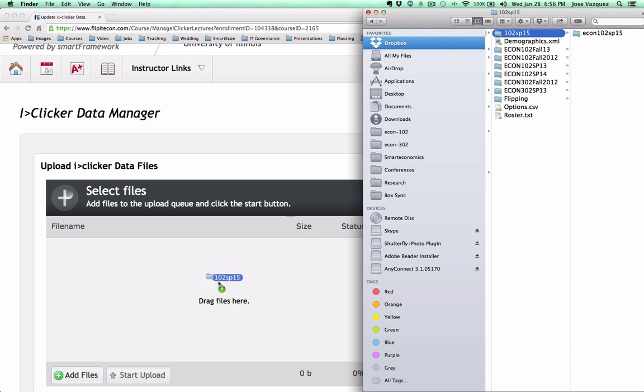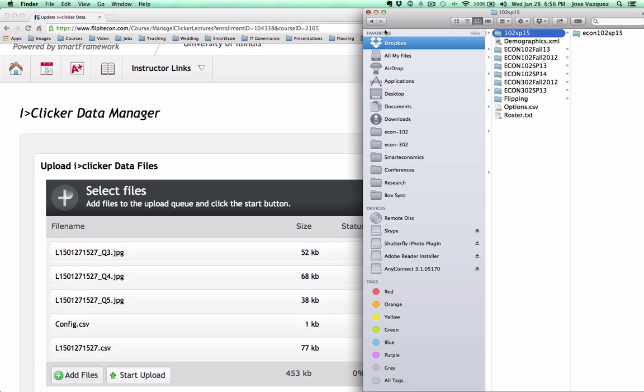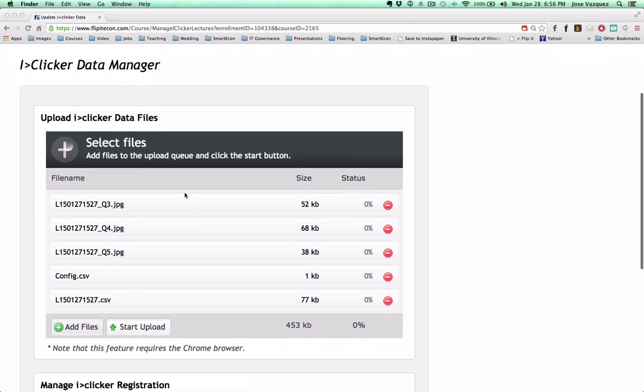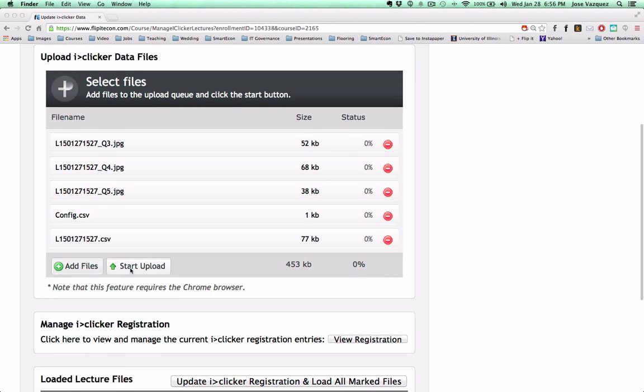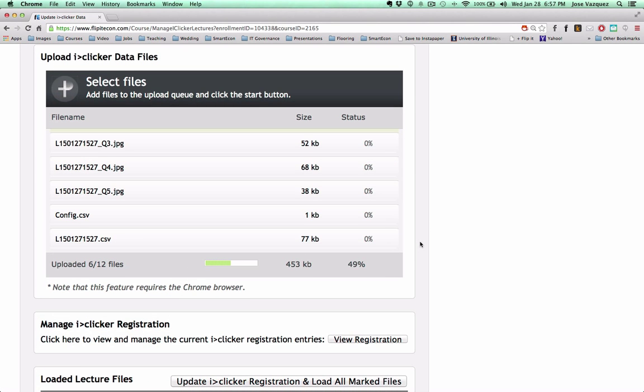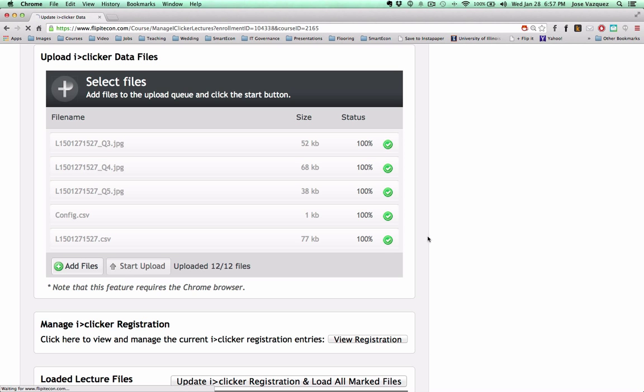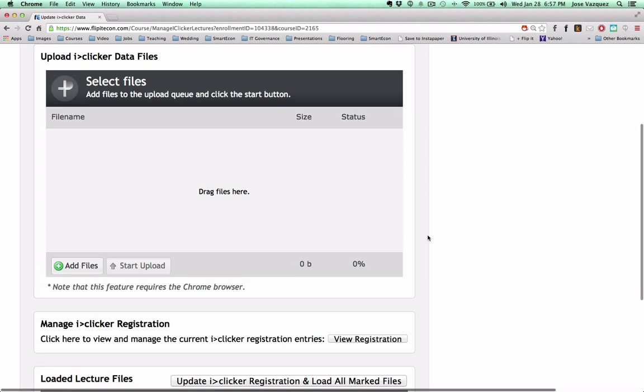I'm going to take that folder and drag it here, and that's basically going to copy the folder. It's not going to do anything to the folder on my computer. It's just going to copy all the files into FlipIt. Start the upload. It's uploading all of the files from iClicker that I collected this semester.